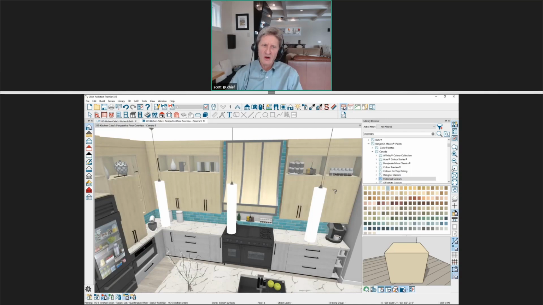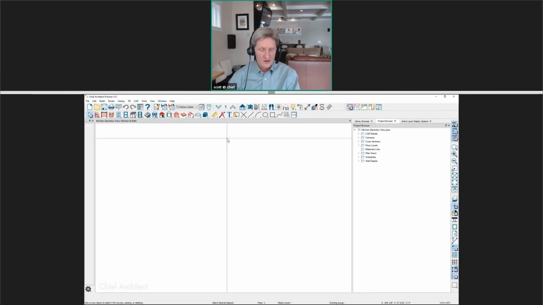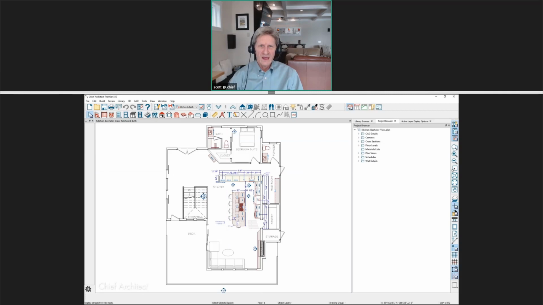use a tool called the Style Palette. Have you heard of this tool? No. Okay, let me see if I can pull this over here. And let's just take a 3D overview of this particular kitchen.